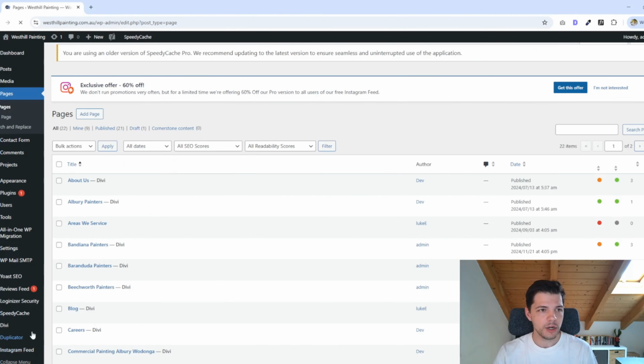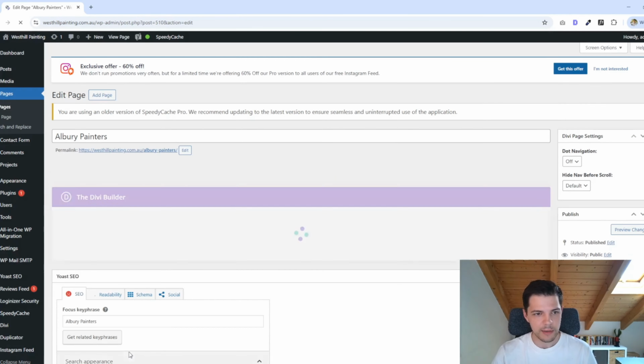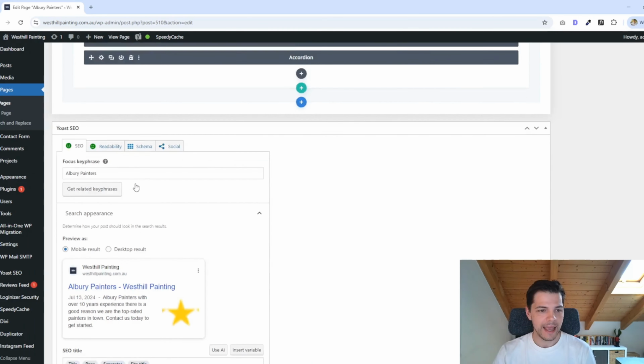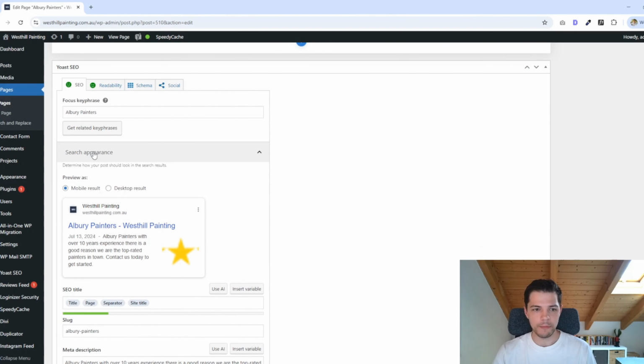What you're going to do is go into your page, and for the example that we just gave for the first and second step, we're going to go into this page, and you'll have an SEO optimizing section for the page. Now you want to target your focus keyword to that location service, so Albury Painters. Another way of thinking about this is to have it as the title of the page that you're trying to rank. So in this example, we've got Albury Painters because the page is called Albury Painters and we're trying to sell painting to people in Albury.